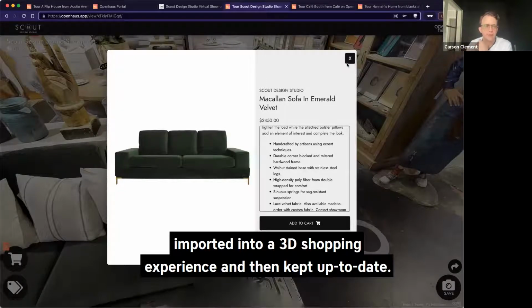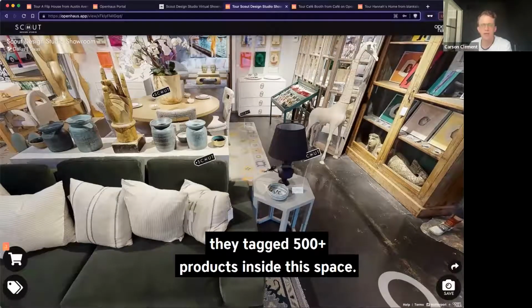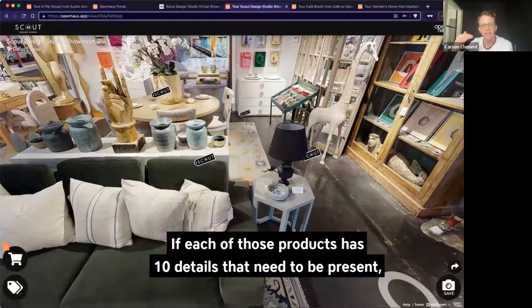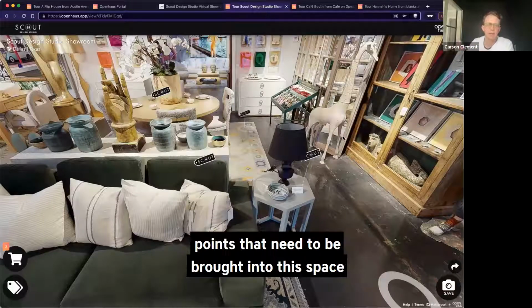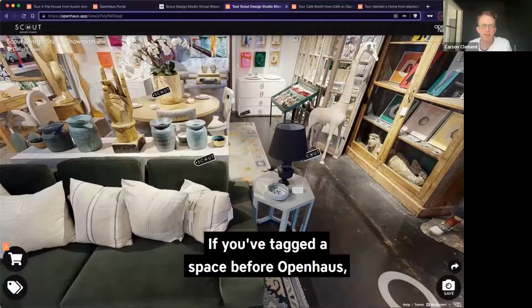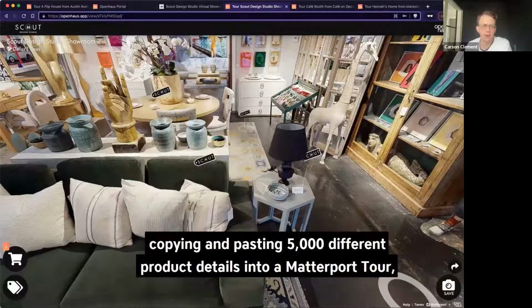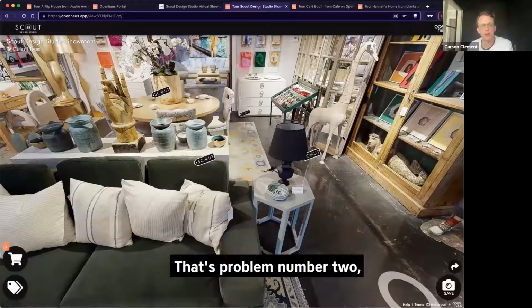So for the Scout Design Studio showroom, like I said, they tagged over 500 products inside this space. If each of those products has 10 details that need to be present to actually make it a product, 10 times 500, we're at 5,000 individual data points that need to be brought into this space in order to make it an actual shopping experience. And if you've tagged a space before, copying and pasting 5,000 different product details into a Matterport tour, as you can imagine, is pretty time consuming. So that's problem number 2, the product data involved.